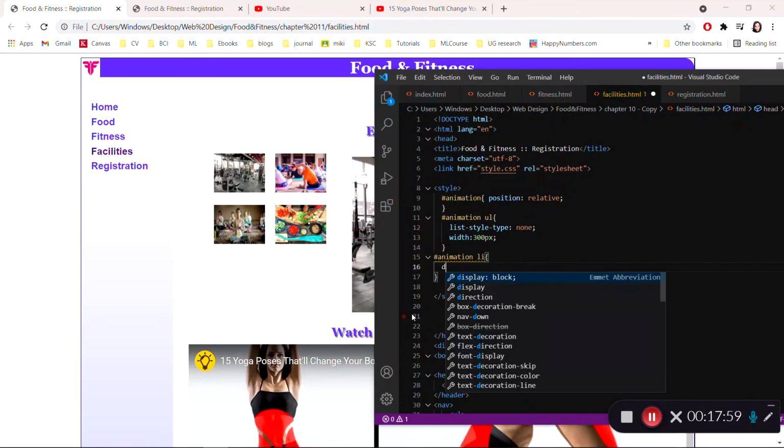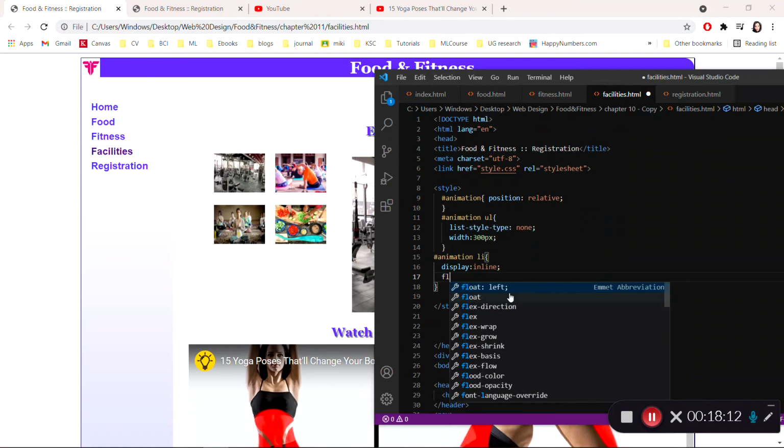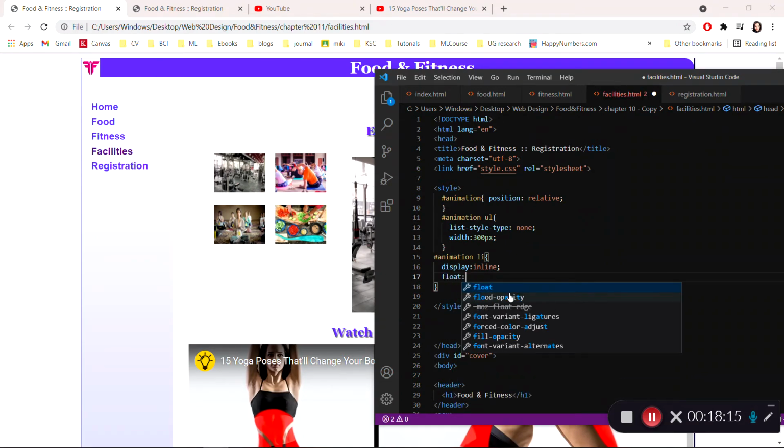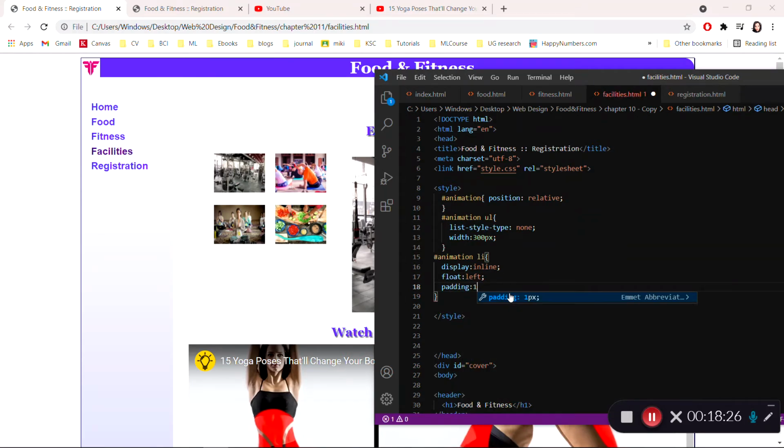For that we have to make it display inline, not the block level element. It should be an inline element. We have to make it inline, and then it should float, right? So for that we have to give float. The image should float to the side. So that is float left, and then we want to give some padding of 10 pixel. Save.